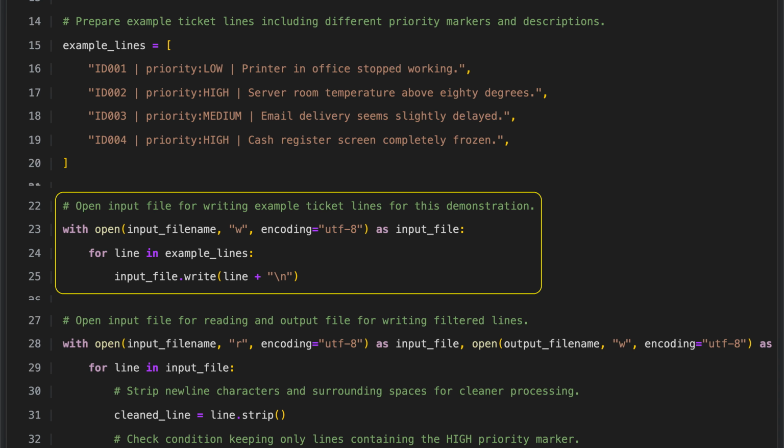We start by opening the input file in write mode so we can create it or replace any existing content. Using a context manager ensures the file is automatically closed when we are done. We give the file a name and set the encoding to UTF-8 so it can store special characters correctly. Inside this block, we loop through each entry in the list of example lines and write it to the file, adding a new line after each one so they appear on separate lines. This process prepares the input file with sample data that will later be filtered based on priority.